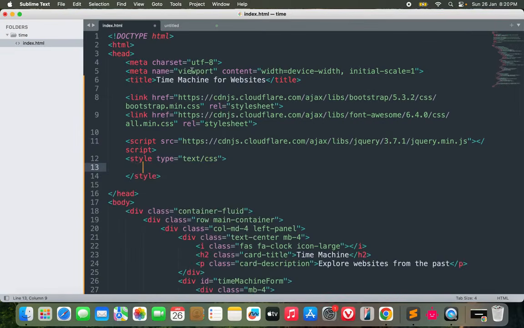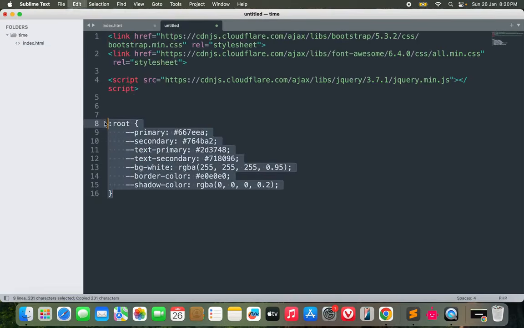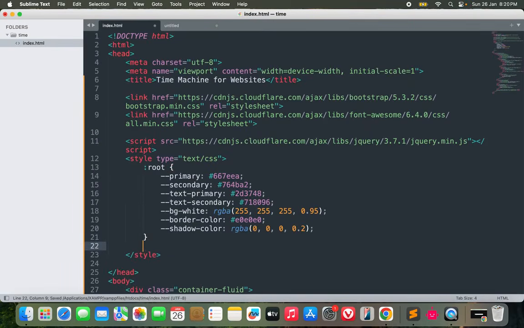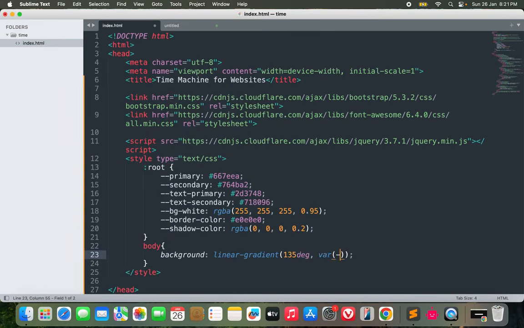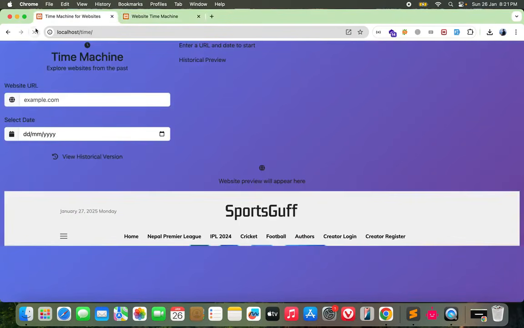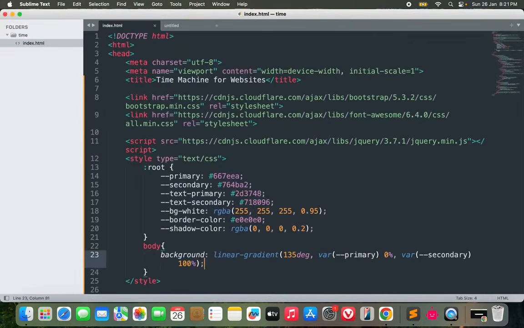So for the CSS, we can start with the root element and the color combinations that I have here. We will use these colors for this one. Okay. And now we need to start from the body, right? So for the body, I'll start with background, which will be linear gradient with 135-degree probably. And the color will be primary color, 0%, followed by secondary color, 100%. Let's see. Nice.